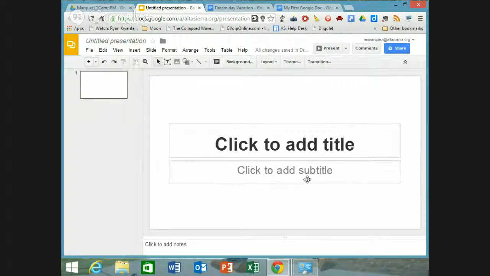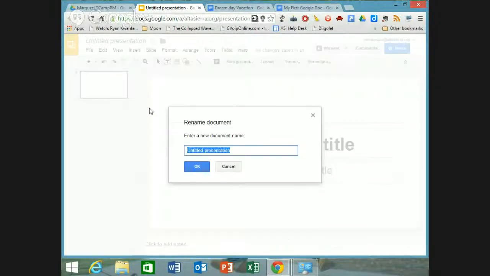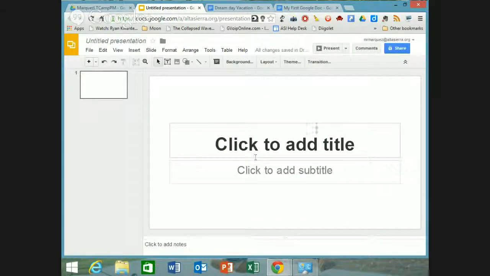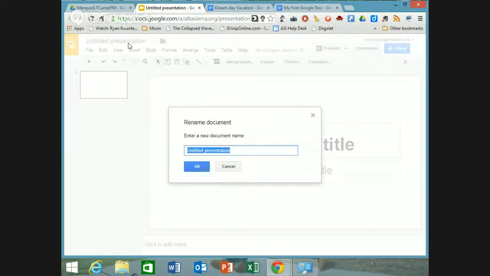Now notice, it's called a slide. This first slide is your title slide. So when I ask you to title your presentation, this is where you're going to put your title. Make sure you know the difference between your title and your document name. The document's name is just like in your other document. You click on that and you can change the document's name. Okay? So this is your title, but your document name is in the upper left-hand corner. To change the document name, you're going to click on it right there.